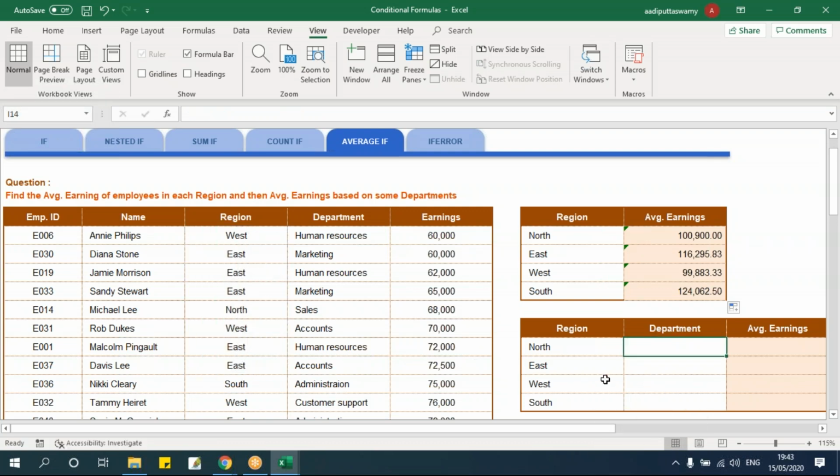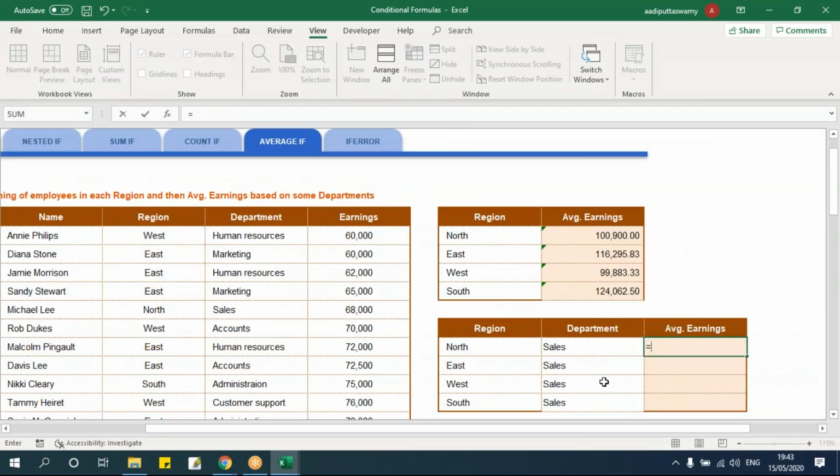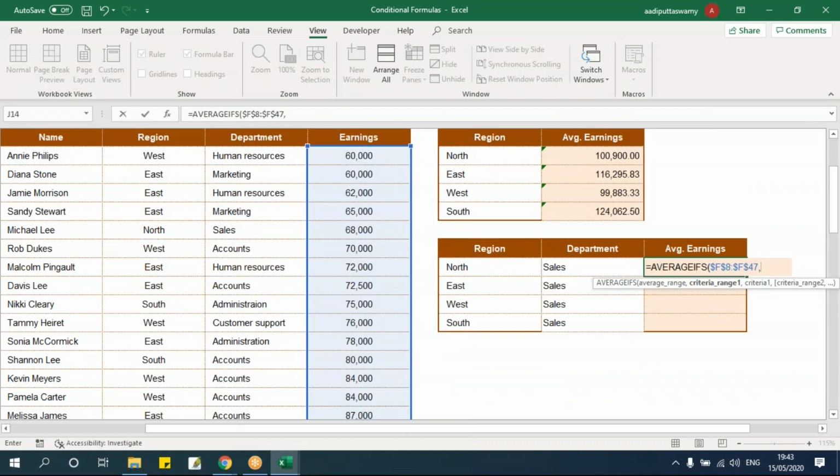Let's go to another example. Here I need to have multiple criteria. Let me just give this department as sales, and here let's say equals AVERAGEIFS. Here it says average range. I'll select this range F4, comma. It will ask for criteria range 1, that is this region F4, and then it will ask for the criteria, that is this one.